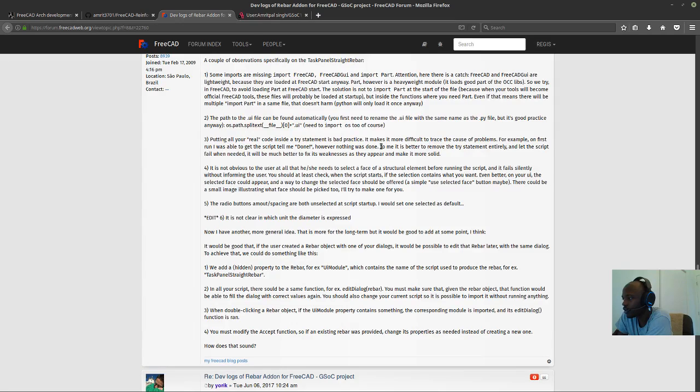However, nothing was done. To me, it is better to remove the try statement entirely and let the script fail when needed. It will be much better to fix its weakness as they appear and make it more solid. 4. It is not obvious to the user that all she needs to do is select a face of a structural element before running the script, and it fails silently.